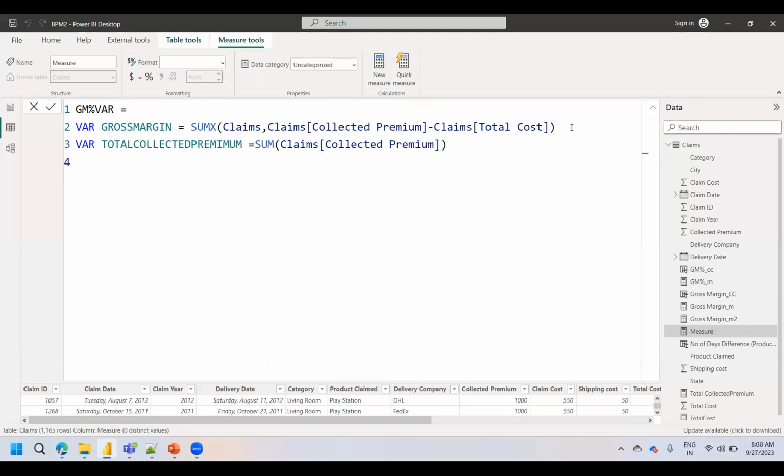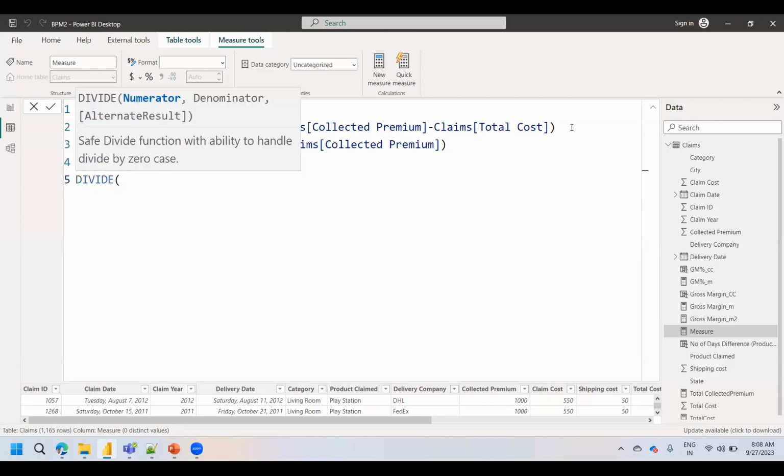So here the output we're expecting is the gross margin percentage. Return is a DAX function keyword. Here we are going to call the gross margin percentage calculation, that is DIVIDE. For the numerator, you have to call the variables directly. You don't need to call these sub-measures again.